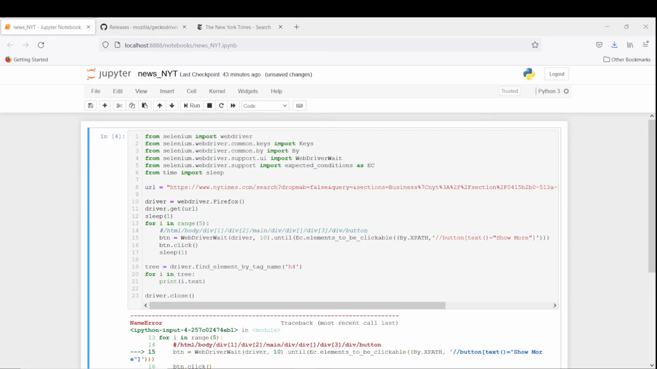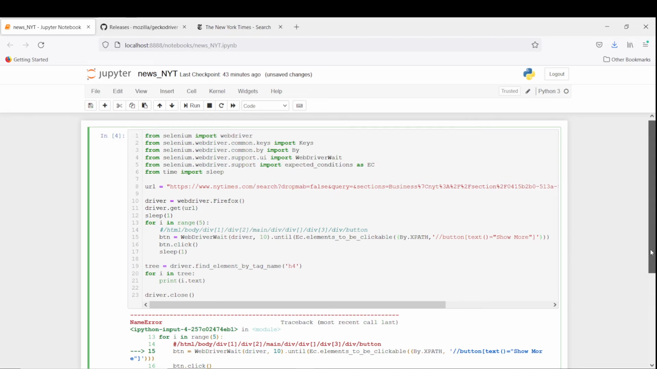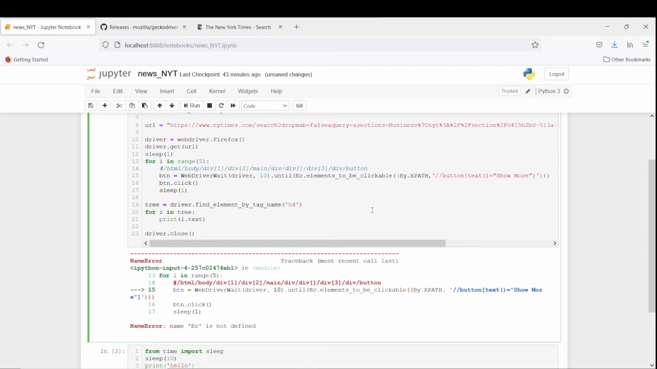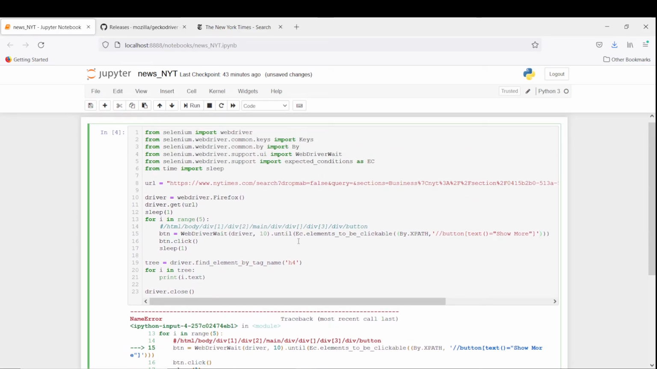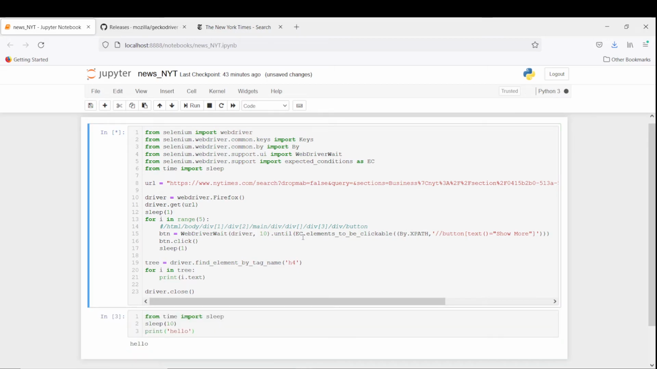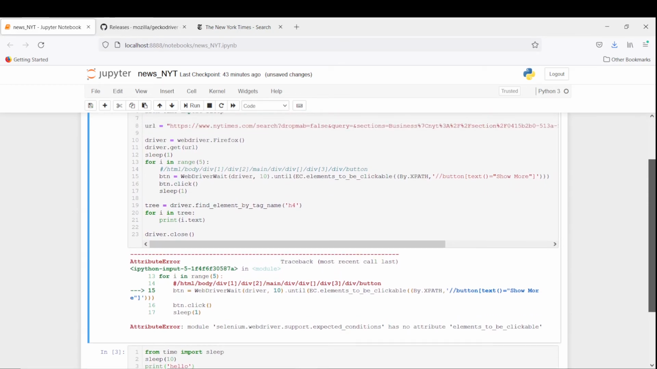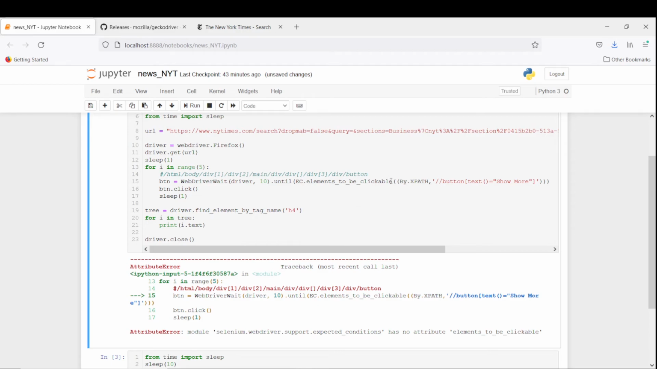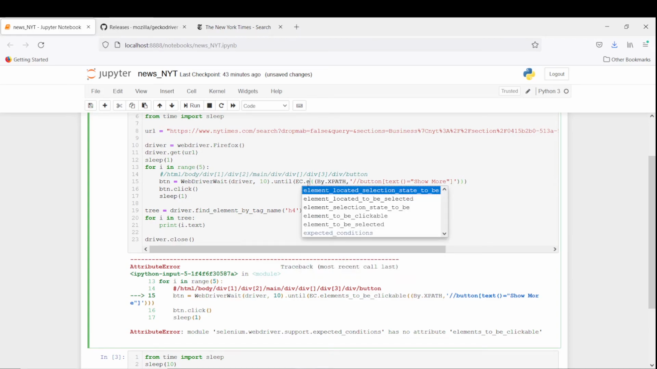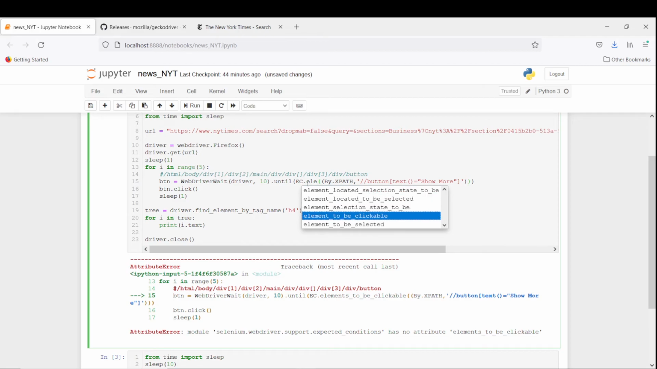Let me write this out. Oh, EC. Oh, that's why. So it's always good to look at the errors. I just put a lowercase c instead of uppercase. So Python's sensitive when it comes to spelling everything correctly. And elements to be clickable. EC elements to be clickable.